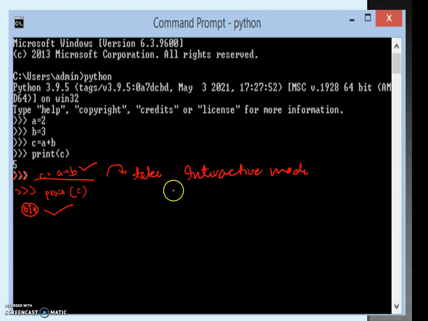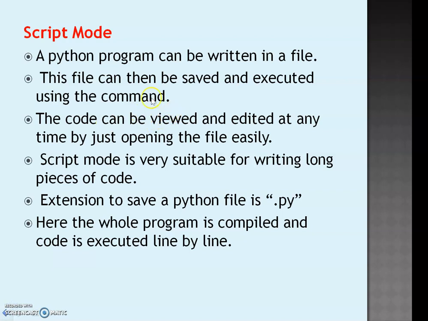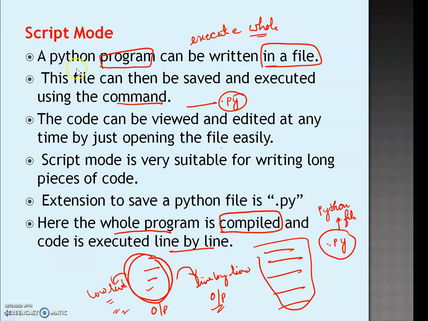Let's move on to the next mode of operation, that is script mode. What is script mode and what is the difference between interactive and script mode, that we will analyze in detail now. So the next mode is script mode. In script mode, the Python program can be written in the form of a file.